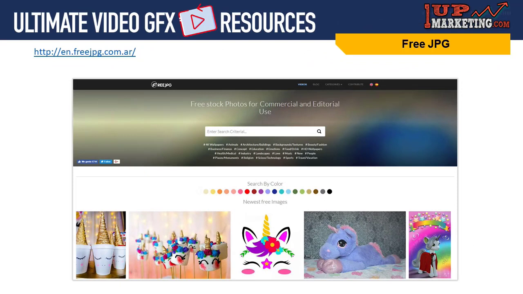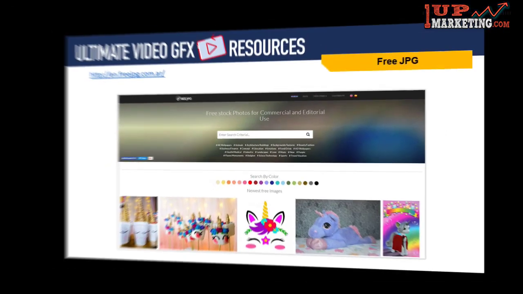This next website is called FreeJPG. It has a ton of free photos, and you can search by keyword, by category, or even search by color if you need to find photographs with a particular color scheme in mind.